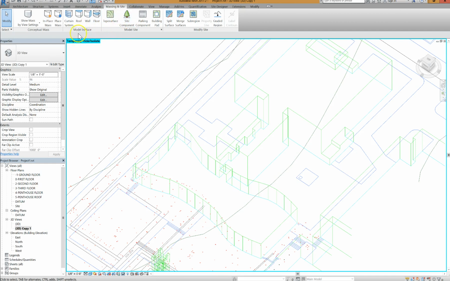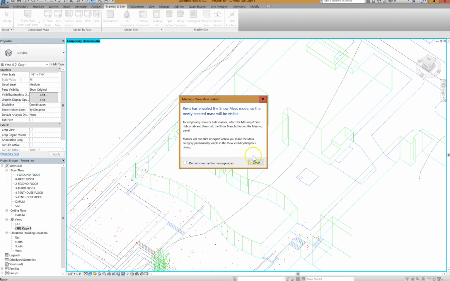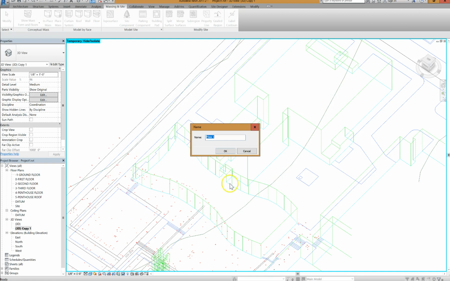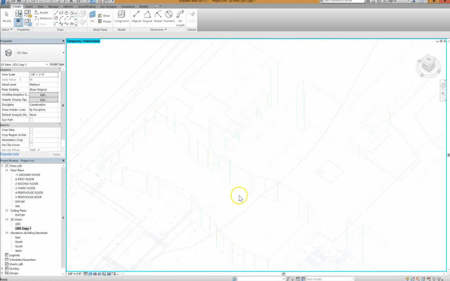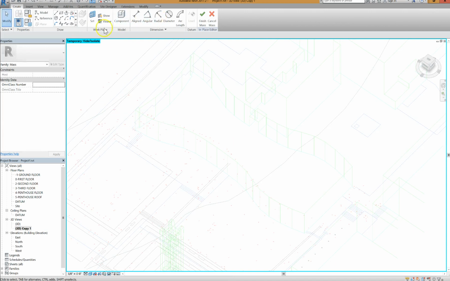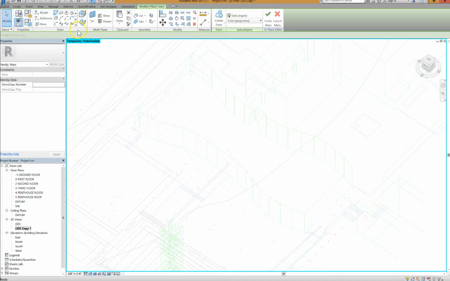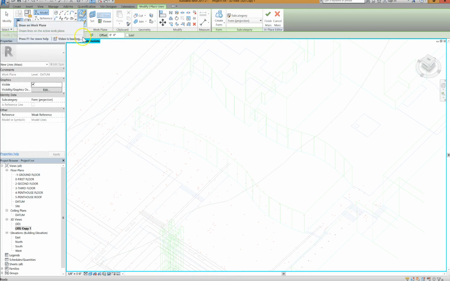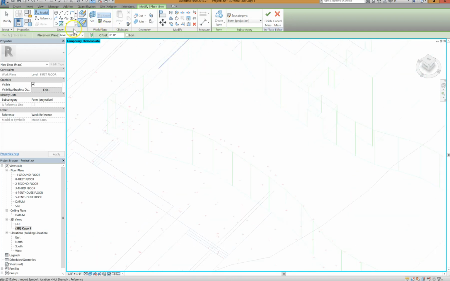Then I am going to try and make an in-place mass. Yes, turn that on. Yes, do all that stuff. Do model lines. I'm going to switch my placement plane to be the first floor, because I think that's a little bit closer to what we're dealing with. Go to top.